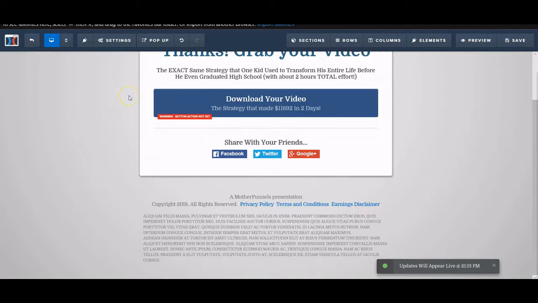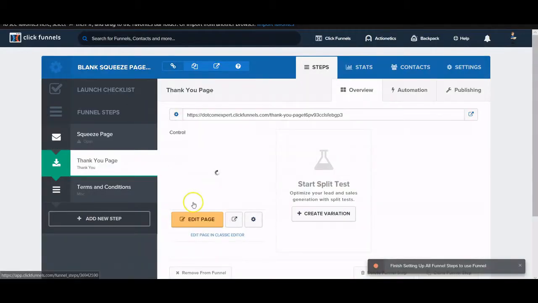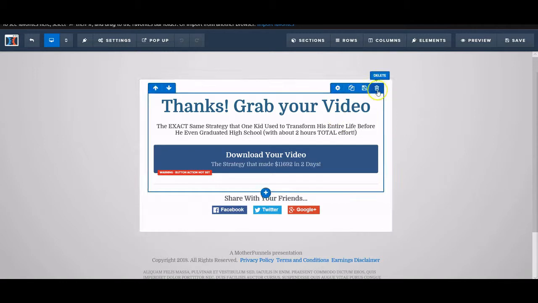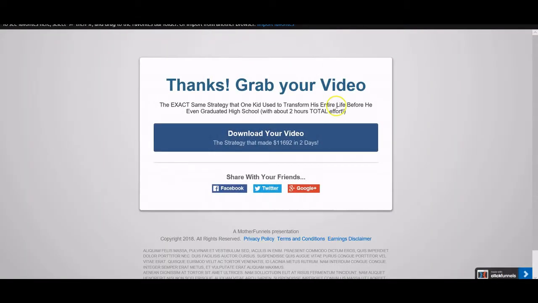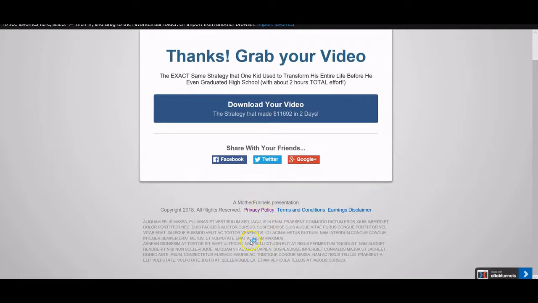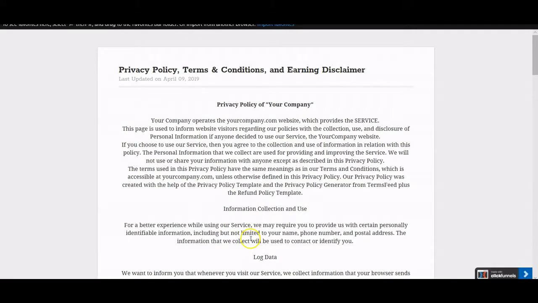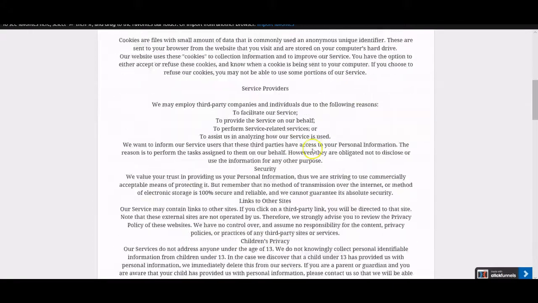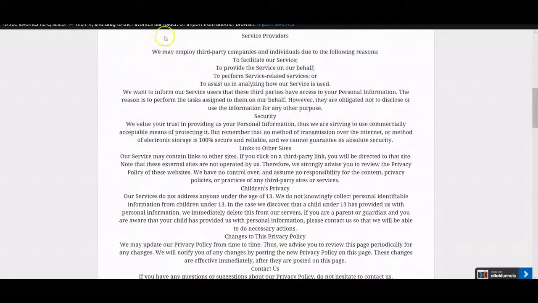So we're going to exit. Oh, what am I doing? I wanted to show you how this would work. We're going to edit the page. We're going to preview the page. And if we scroll down here, download the video, no thanks. We click on this here, takes us to our privacy policy terms and conditions page that we just built.